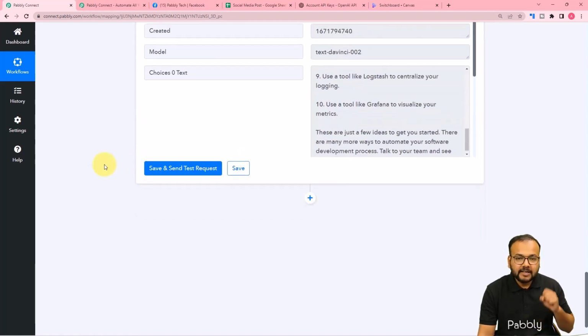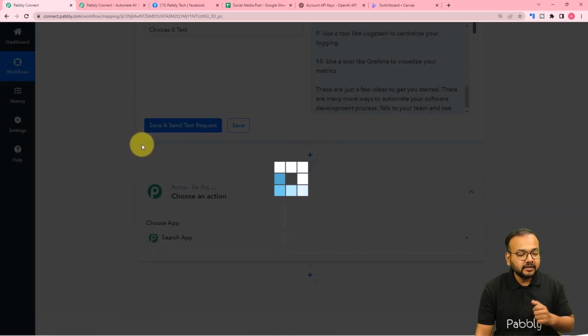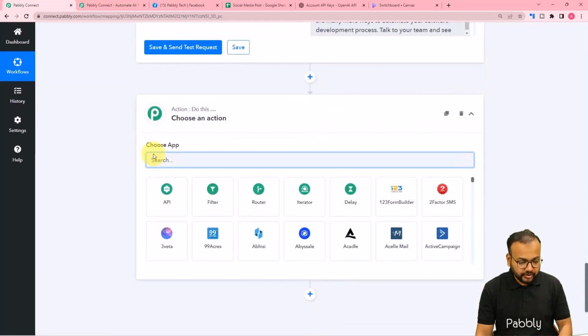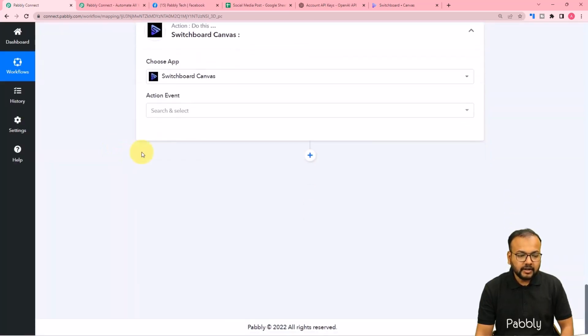Okay, now guys, after generating the article, I want to share it on Facebook. But not only the article, I want to share an image with this article also. So to generate an image, I'm going to use Switchboard Canvas application. Okay, so Switchboard Canvas is an image creation and designing tool. So just click here on this plus icon, and here I am going to search for Switchboard Canvas. And the action event would be create image.